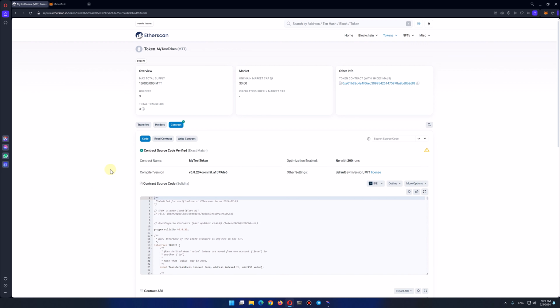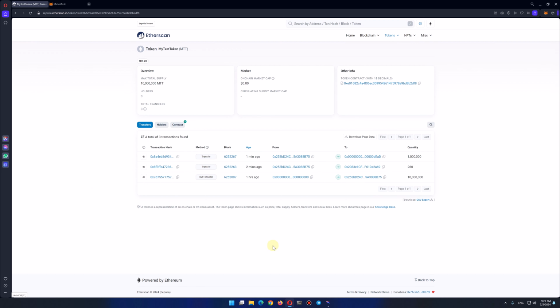Please note that you can follow the same steps for any EVM network you want. You just have to choose the right network in the MetaMask wallet and have some coins to pay the network fees.